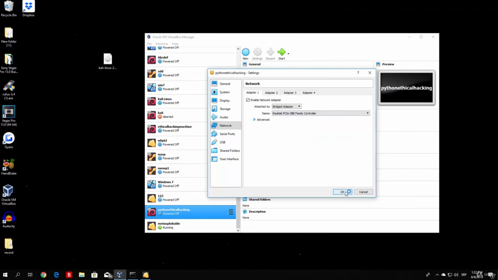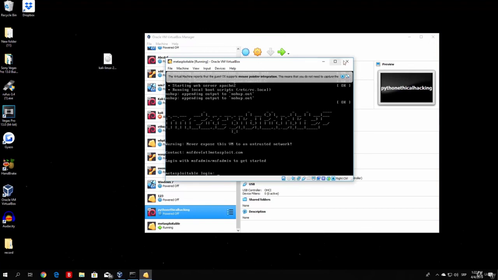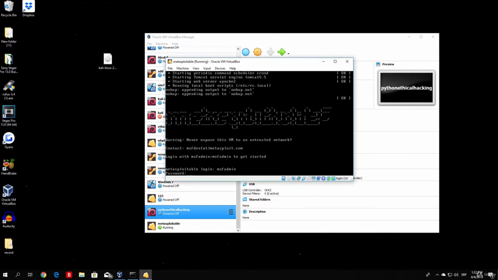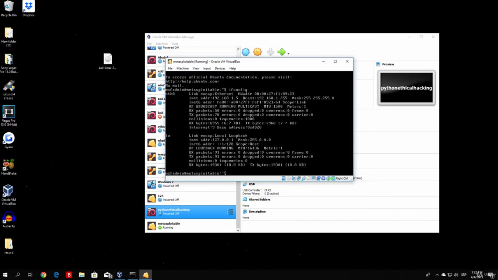So once you select all of that, click on OK, and let us see if Metasploitable booted up. It did. We log in with msfadmin and msfadmin. And if I type ifconfig once again, you can see that right now my IP address is 192.168.1.5. It is no longer 10.0.2.15. And this .1.5 now belongs to my local area network range for my IP addresses.